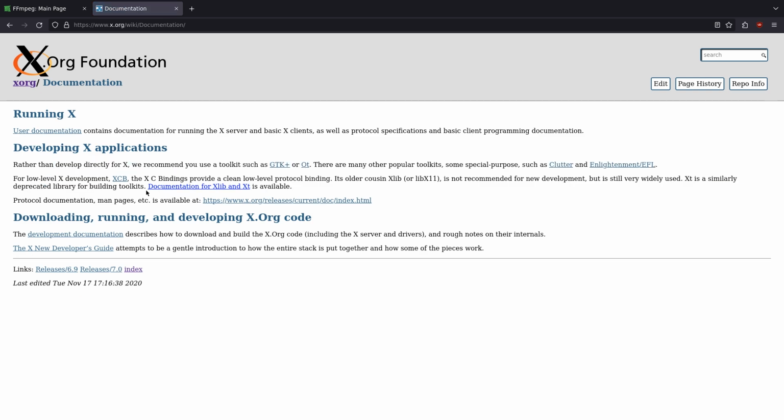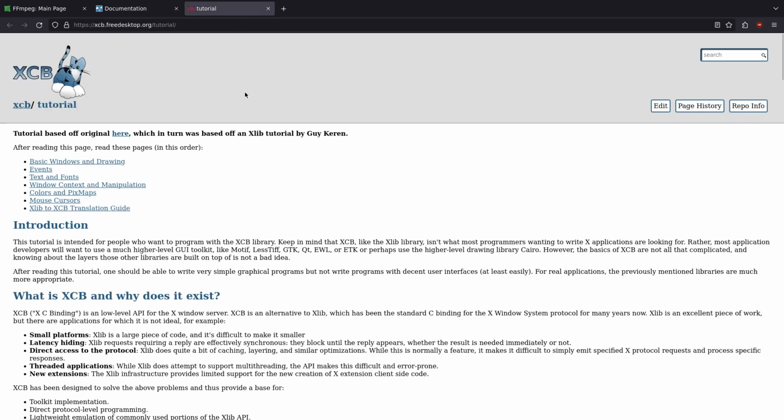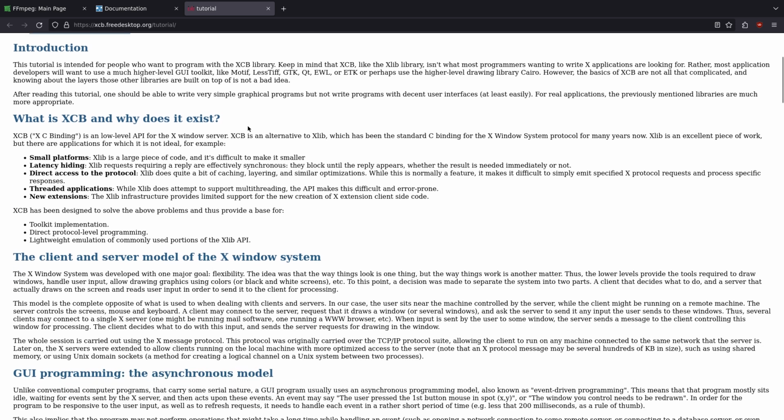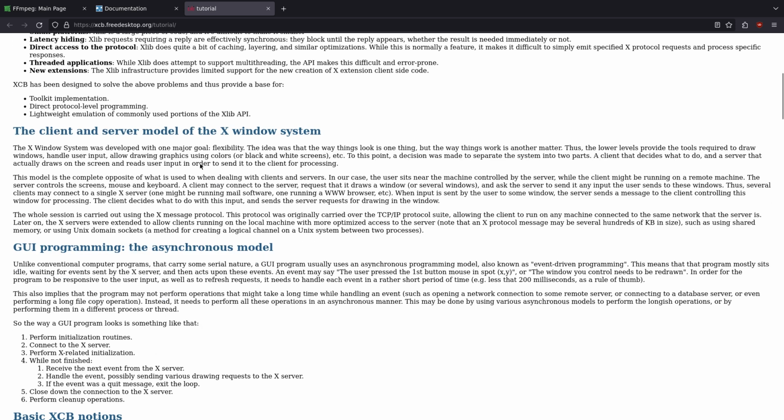I'll maybe use XCB. It's woefully underdocumented, but I don't think I want to use Xlib, because I think I want more control over the protocol. I don't know if that's true, but I think I do.